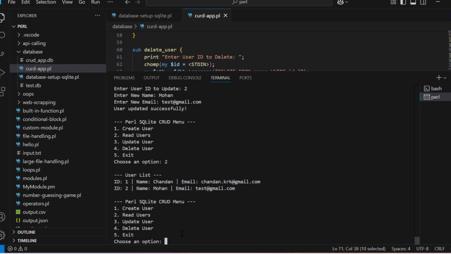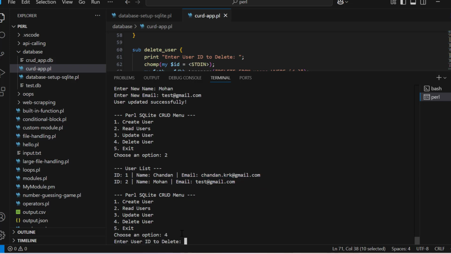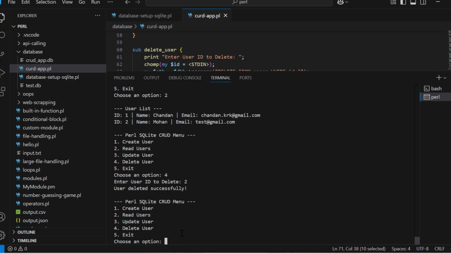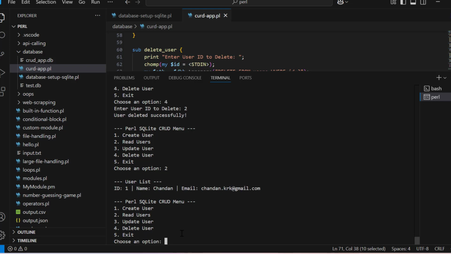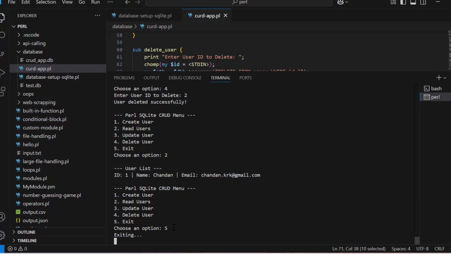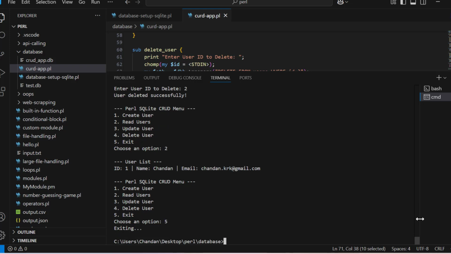Similarly, if you want to delete, we can just press 4, and then here I'll say enter user ID, so user ID 2, and then the user is deleted. If you want to check, press option 2, you will see output here, 1. And then once you press option 5, that means exit, it will terminate from here.